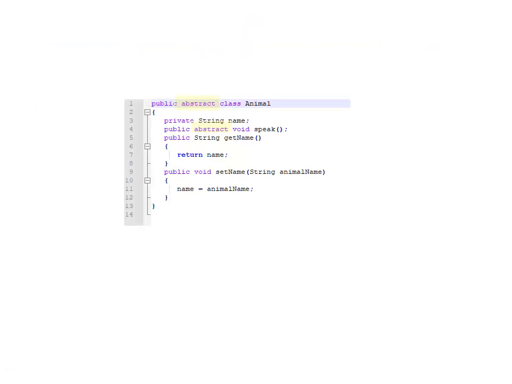In this example, we have a public abstract class Animal. So abstract class Animal means this class is abstract, which means no animal object can be created. Inside the class Animal, we also have a public abstract void speak. Then you see the parenthesis, no argument for this method, and a semicolon.